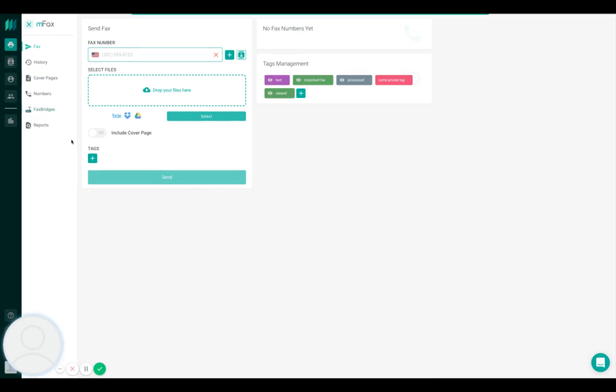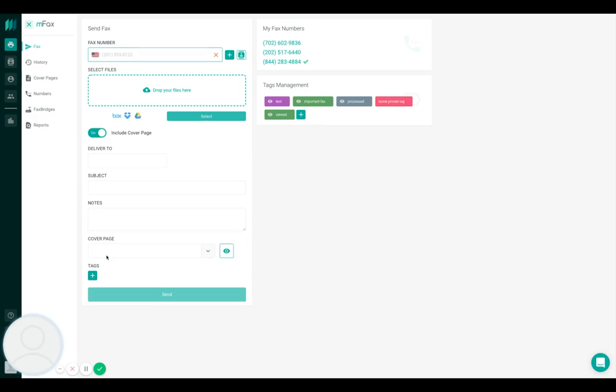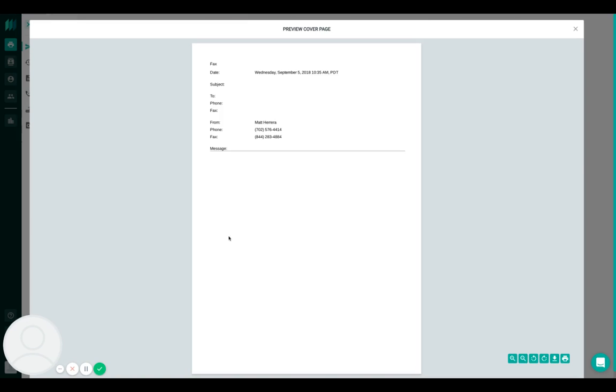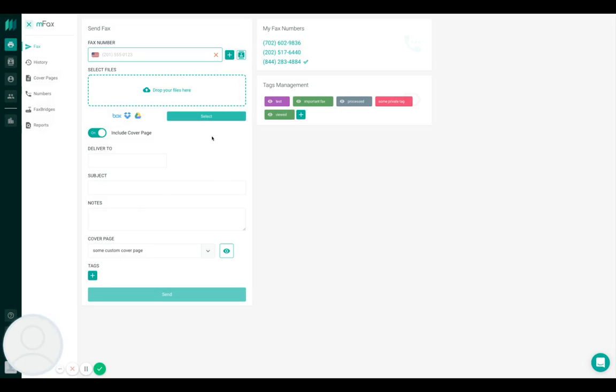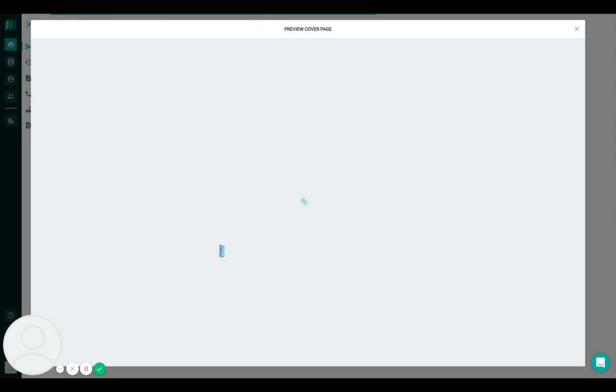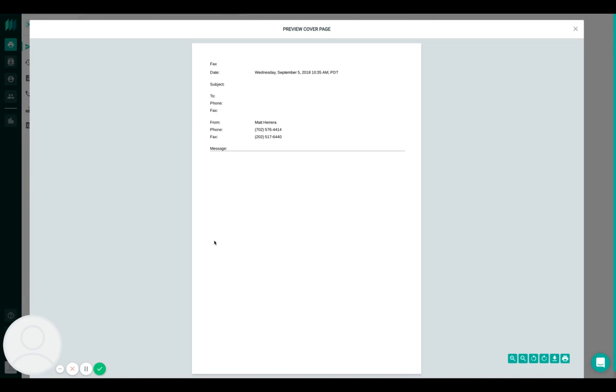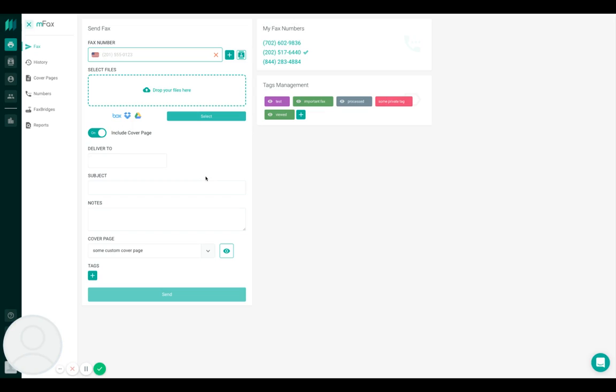So when we go to send a fax and we include a cover page, we can use our custom cover page. Pretty cool. And the sender fax number is going to be this one that I've marked as my primary. So if I want to have a different fax number, I need to mark it as my primary. And that'll be what shows up. And that is how you create a custom cover page.